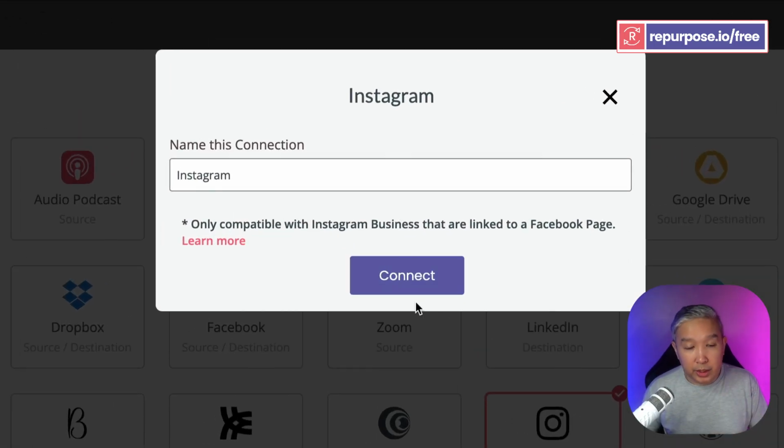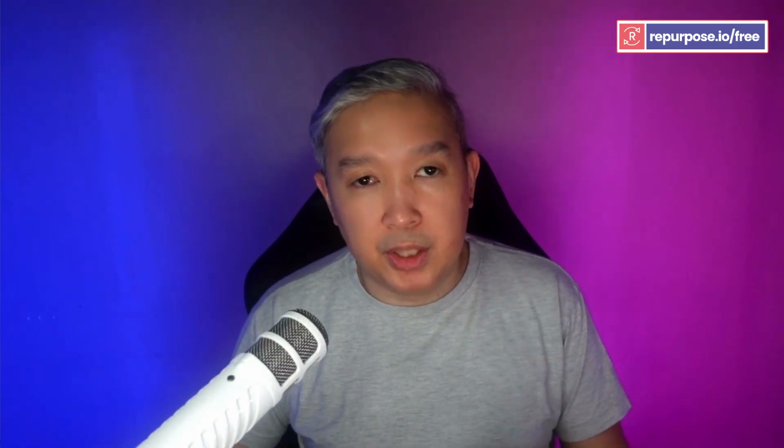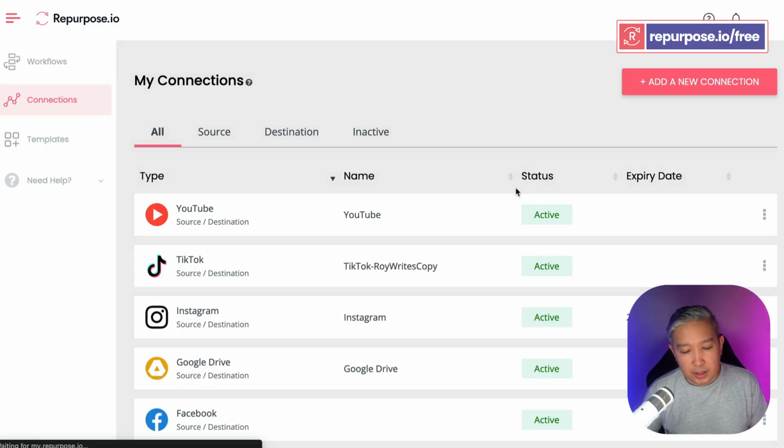Afterwards, put your title on the connection. Now there's gonna be a pop-up that will ask you to allow repurpose.io with your Facebook and Instagram. Make sure you select all the pages that you're gonna be using. And after that, you're done. Then set up your workflow.